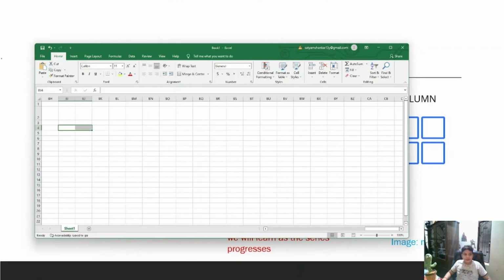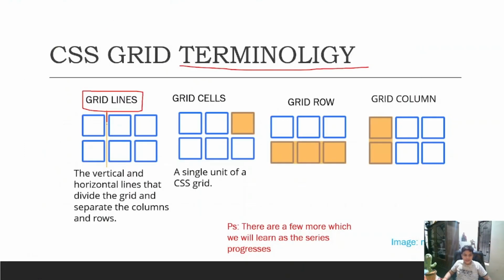So in this example, this is a grid line, this is a grid line, this is also a grid line. So I hope you have understood what CSS grid lines are.